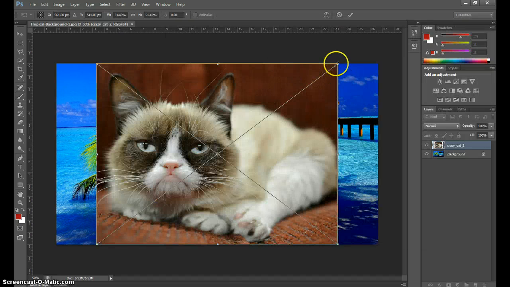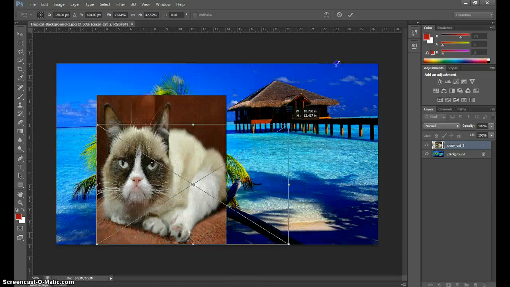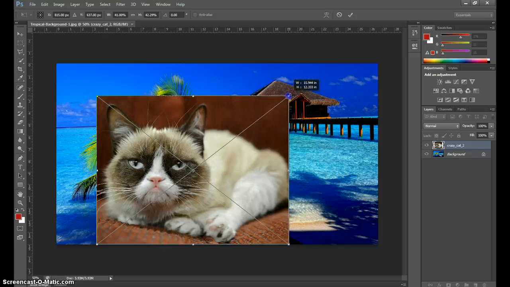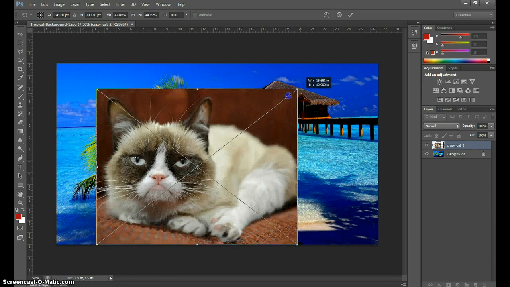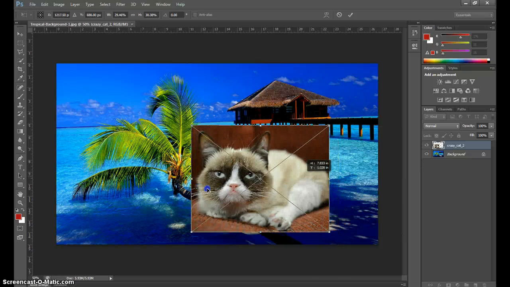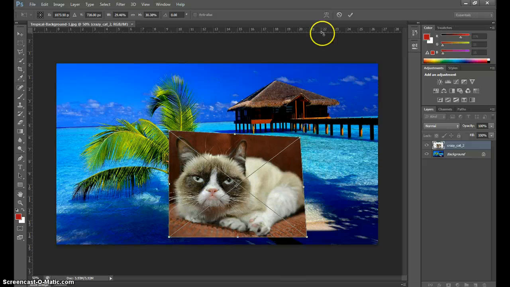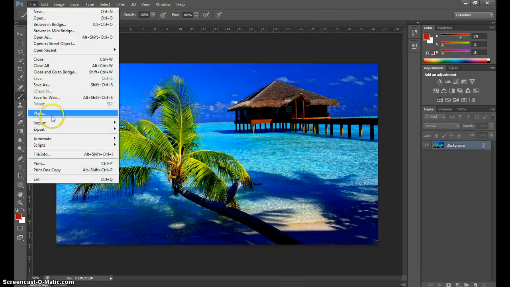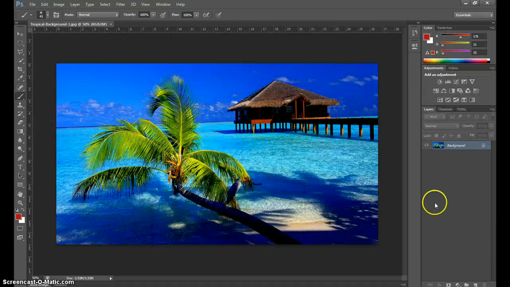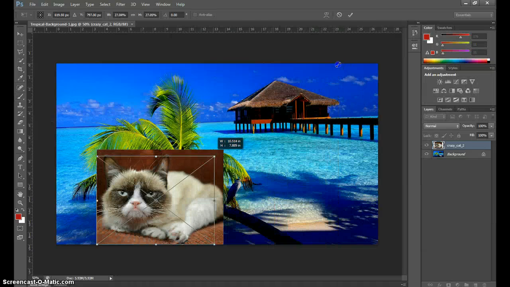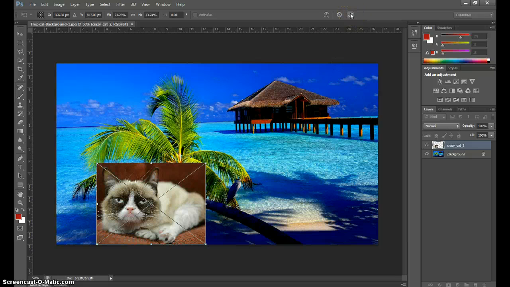Okay, so when we're moving things or changing the size of things, you always want to grab from a corner and hold your Shift button. Otherwise, you stretch things out funny. So you're holding Shift to keep the proportions. Now, not sure where Grumpy Cat will fit in here, but we'll leave it here for now. We'll worry about the placement of Grumpy Cat in a little bit. So I'm going to hit the little check mark, and now it's placed.